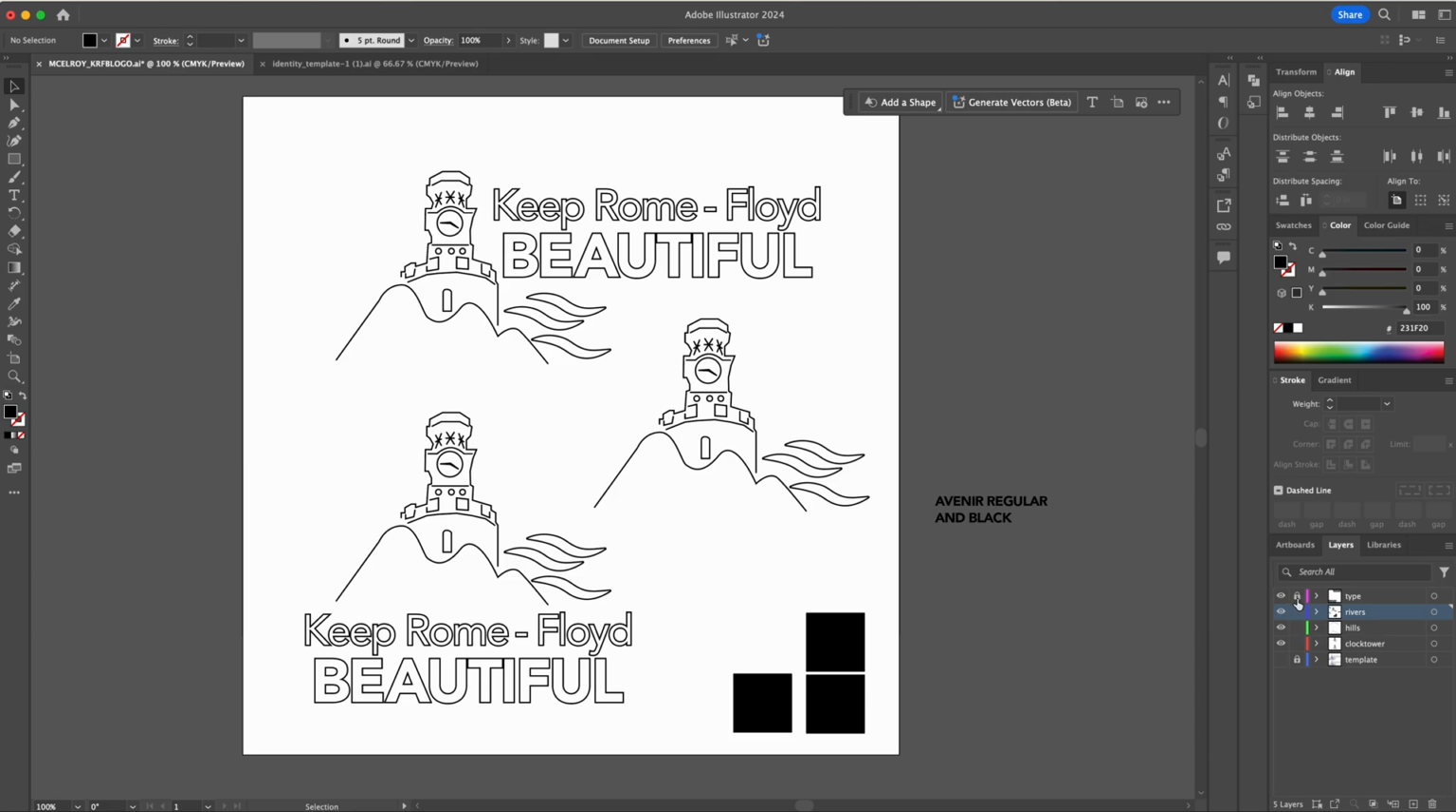I'm going to go in here and I'm going to lock my layers, hide my template layer, and add a new layer called layer number 6. And I'm going to click on that and drag it down to just above the template layer, and I'm going to name it color, because this is where we're going to apply the color for our logo.